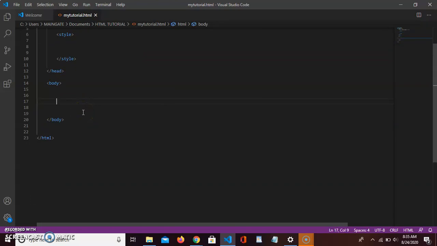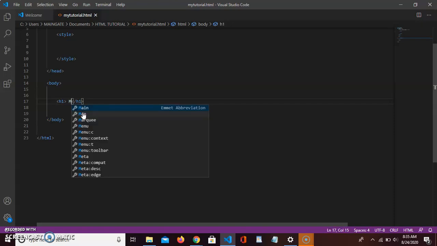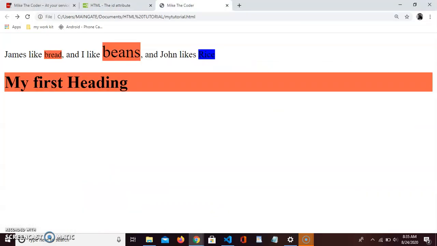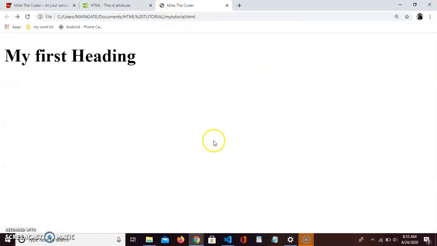So we have this style is empty right now. So we just say, let's create an H1. Then we say H1, my first heading. Then we can open this up in the browser, then refresh it. We have my first heading.